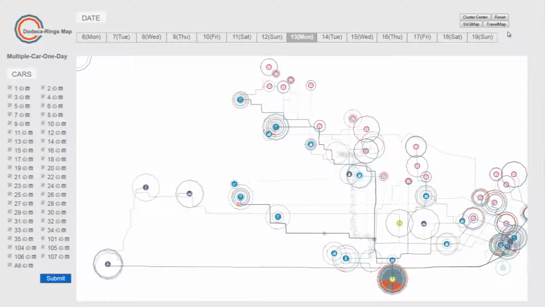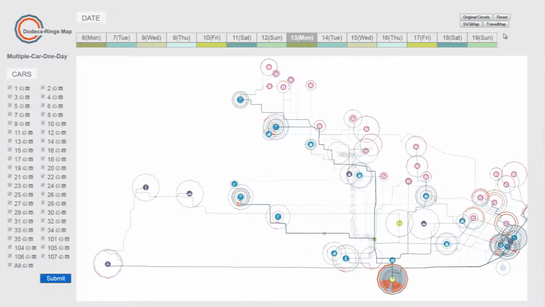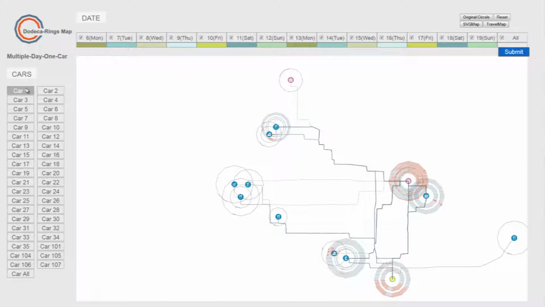According to the original GPS data, cars are parked in clusters. We group these locations into common centers. This visualization has two modes. One shows multiple cars' activities in one day, the other one shows one car activity in multiple days.